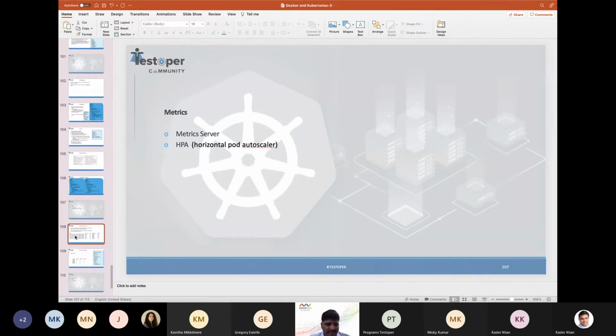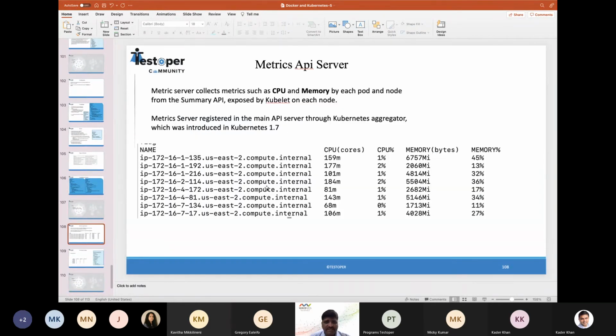And coming to metrics. Metrics server, it's like a separate API server which runs on each and every worker node, and it collects everything, like what is the CPU utilization, memory utilization of each pod, each node, everything it collects, and it will send it to the API server through kubelet.